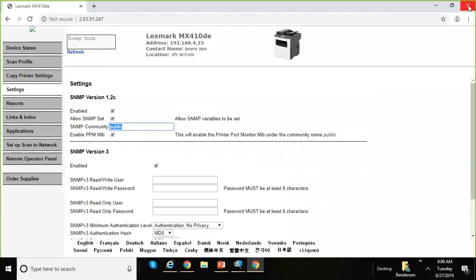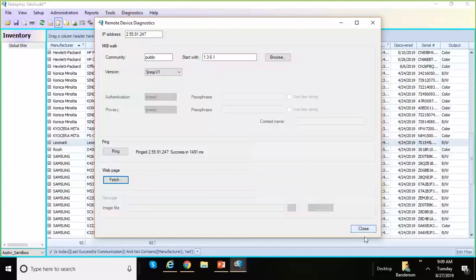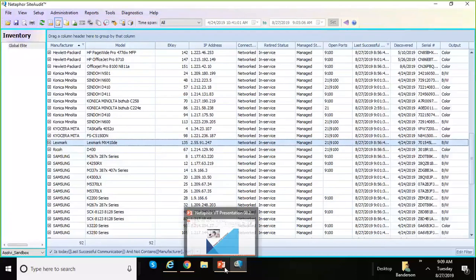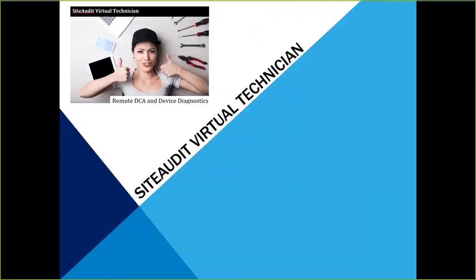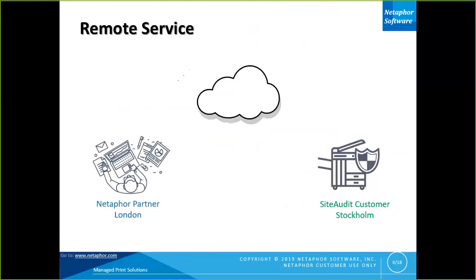So this is just a quick example of what you can do with remote device diagnostics. I just wanted to introduce that to you, and I'll come back and do another demonstration towards the end of the presentation. So that gives you a sense of what Virtual Technician can do at the device level. Now let's go through the presentation and find out a few more details.